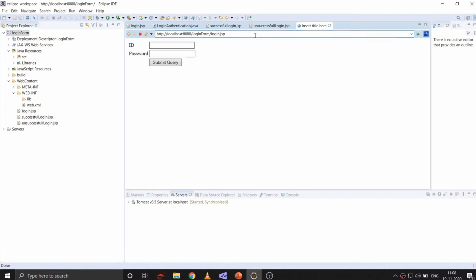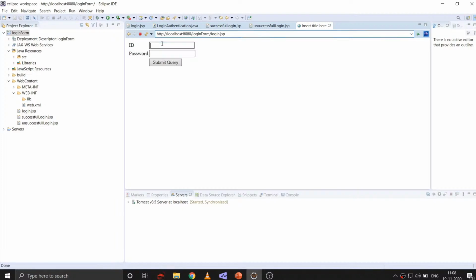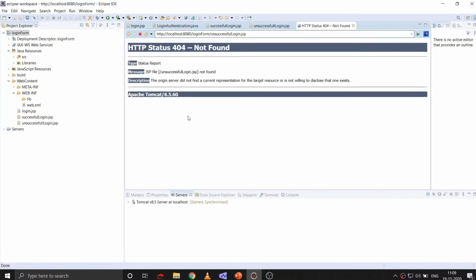And in the ID, the first thing that I can try is enter Ryan, and in the password I can enter pass123, and I'll click on submit query. So it prompts us with you have successfully logged in, with the title successful login. And on the other hand, if I simply go back over here to login.jsp and I enter Ryan, but I enter the password which is incorrect, 123, and I click on submit query. So it gives us the unsuccessful login.jsp.